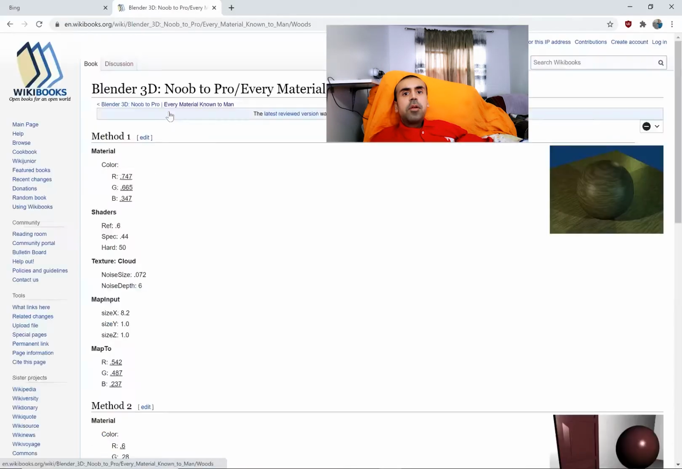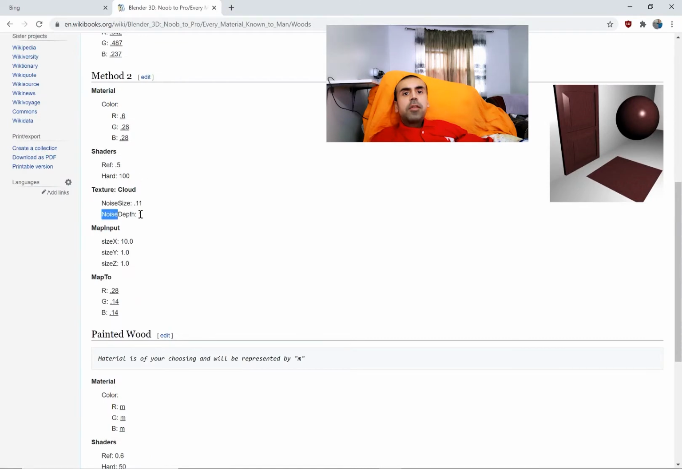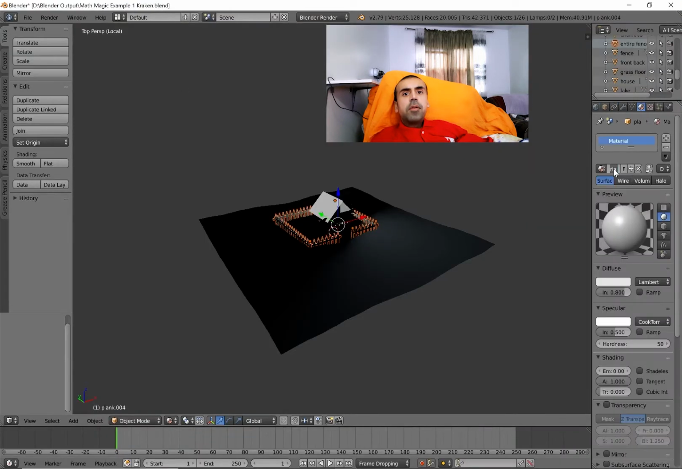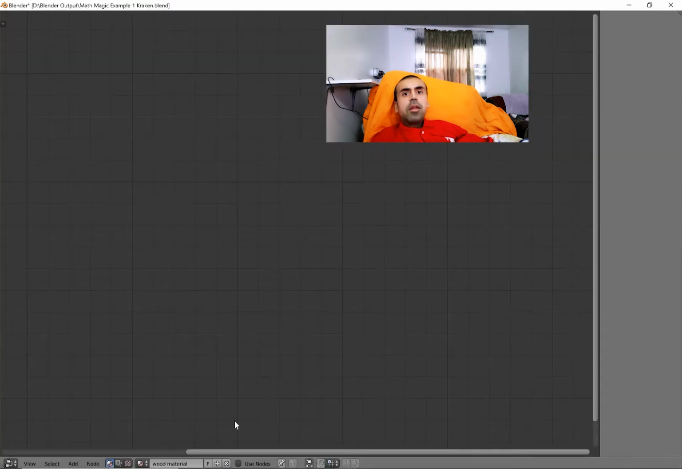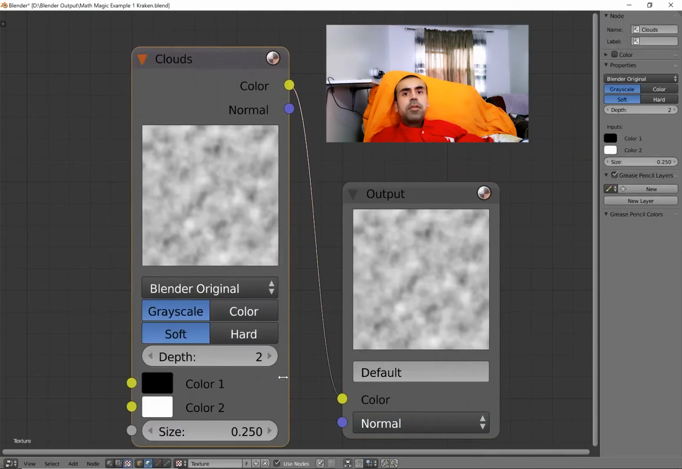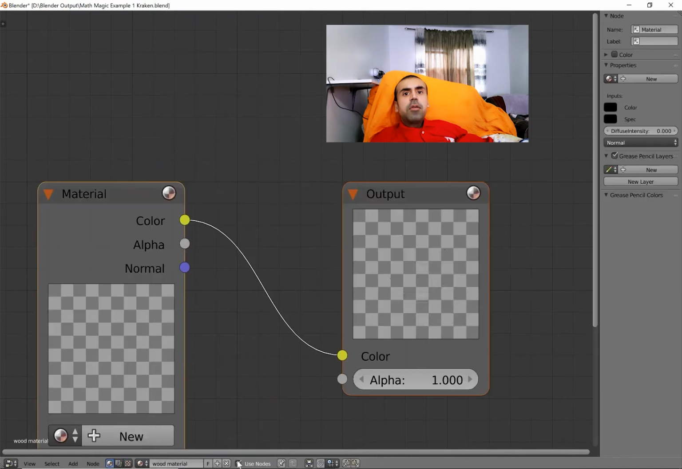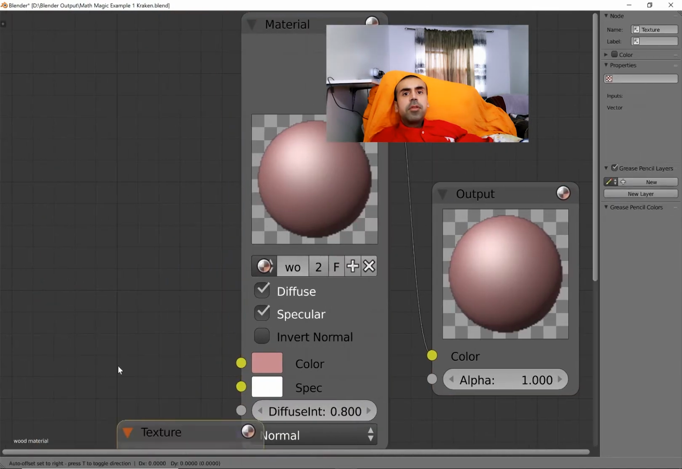Let's try another material. Wood method 2. New wood material. Set color and hardness. Nodes on. Clouds to output with depth and size. Material node links to material tab.